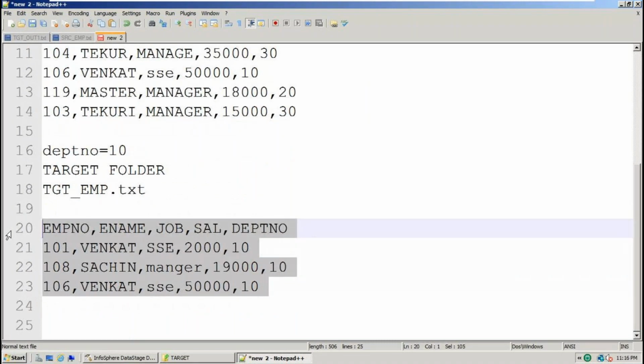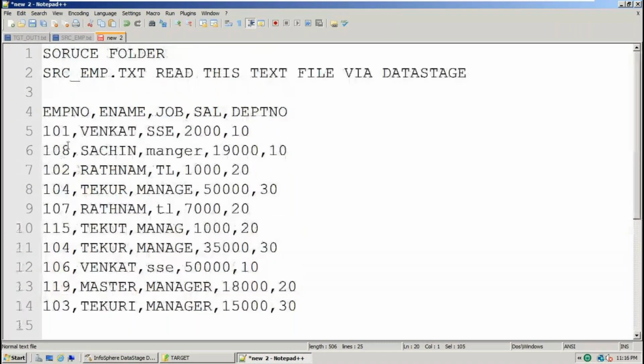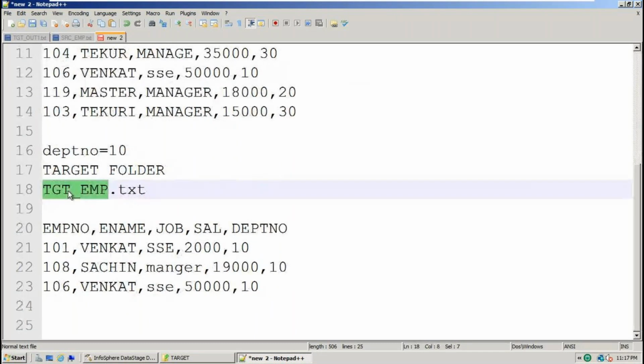This is my requirement. What is my requirement? My customer is giving one file, that is srcmp text file. I want to read this srcmp text file. I want to generate another text file that is called tgtemp file. While generating, I want to load only DEPT number 10 records. This is my condition.